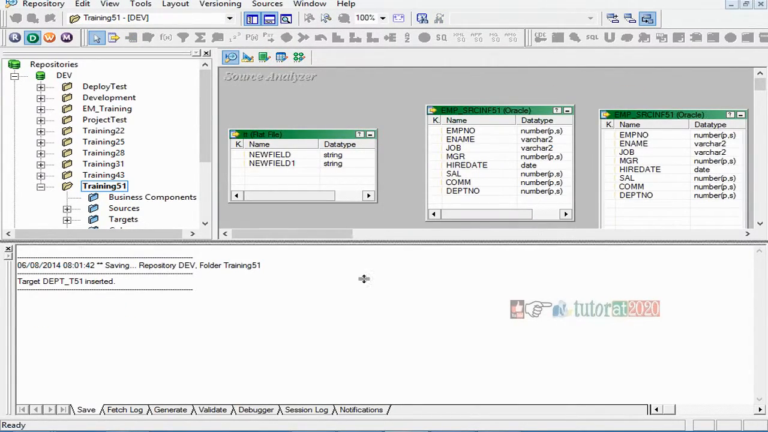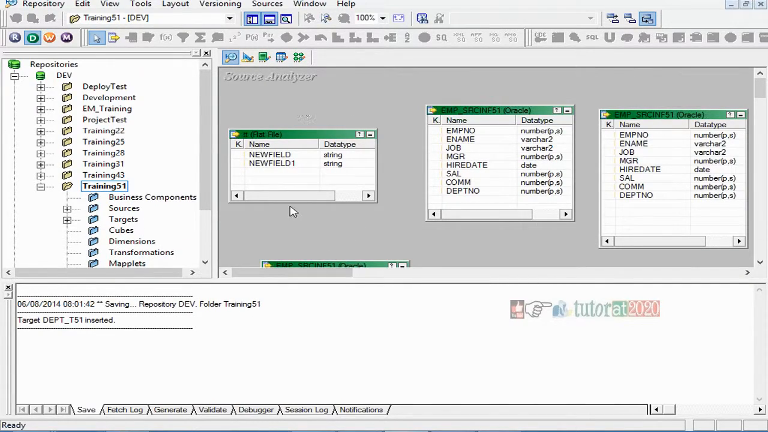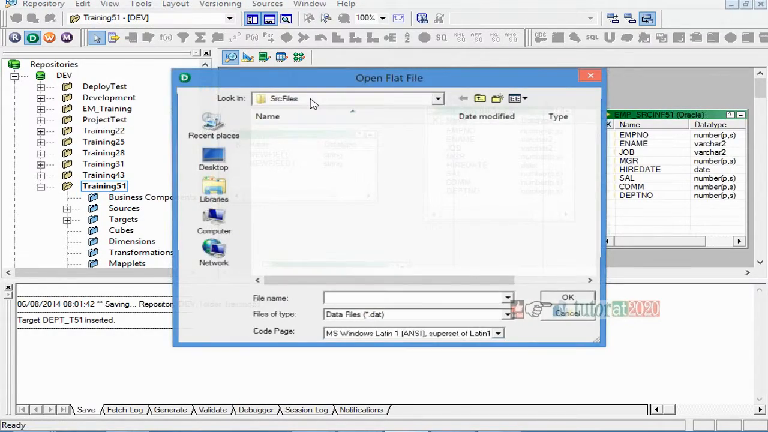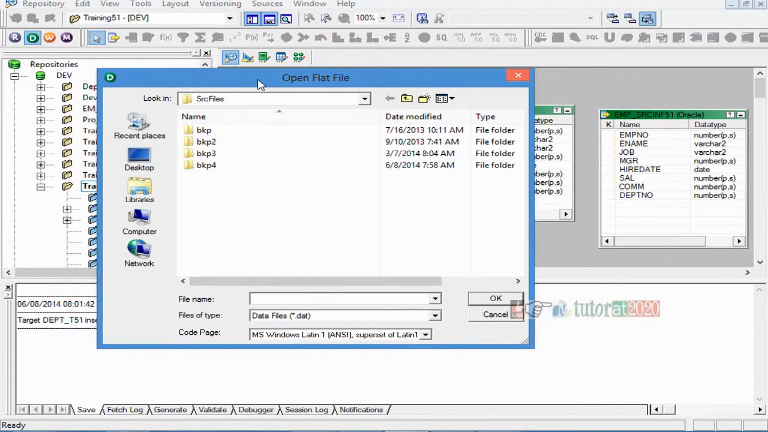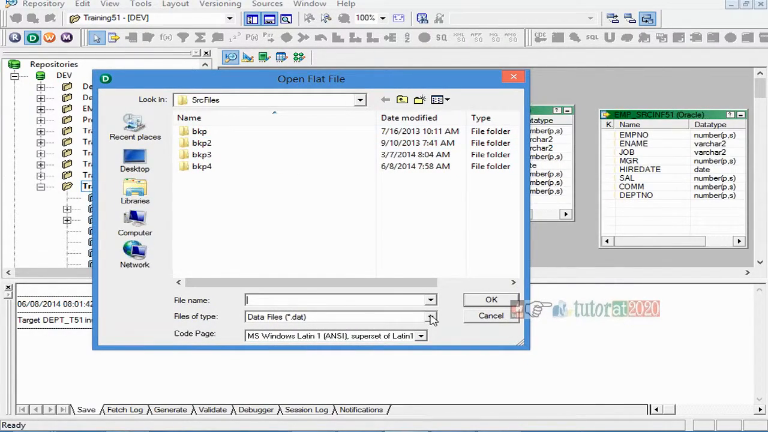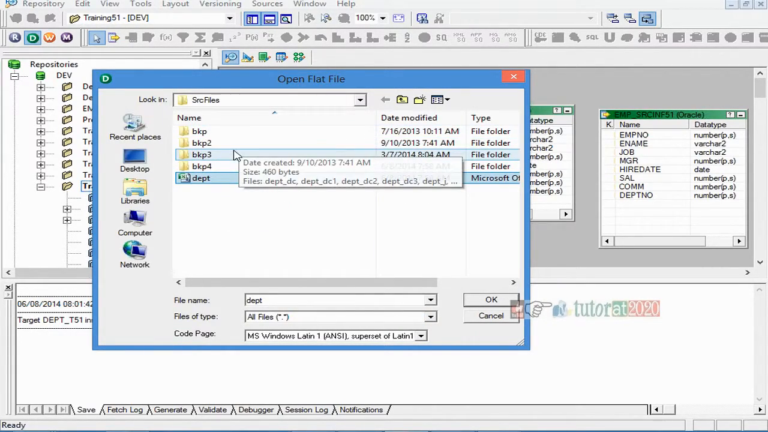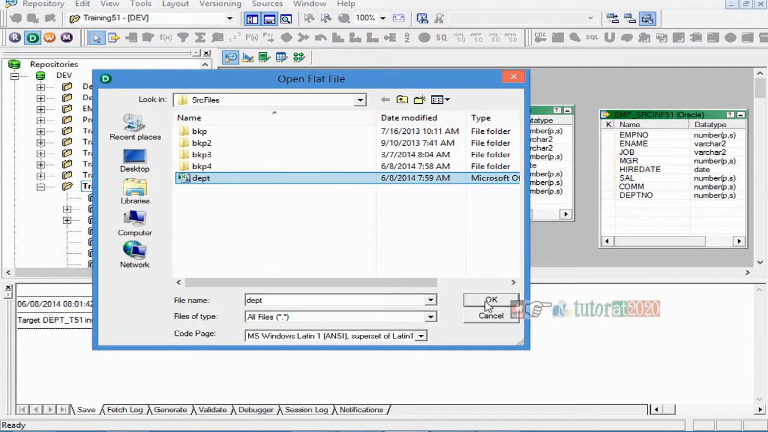So now I want to define a source. But this time the source is a file. That's why I'm going to Source and saying Import from. Previously we were importing from a database, but now we are importing from a file. Right now it is located under one directory which is called src files, and this is the file, wherever it is.